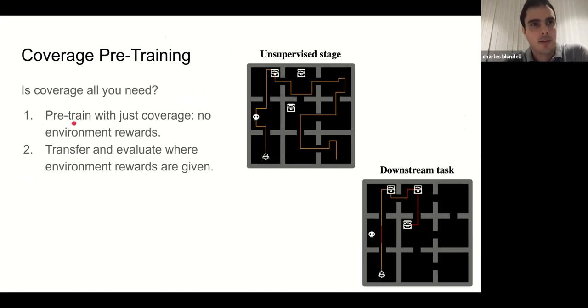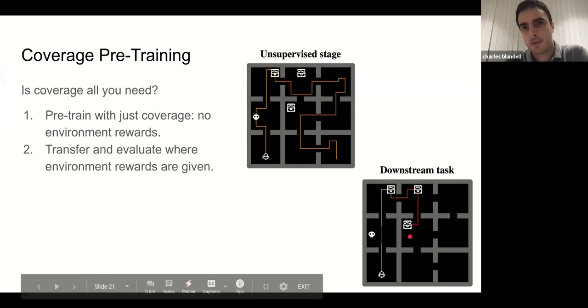So you can pre-train your model with just coverage. Let's train it, as we did in the disco maze, using just coverage and no environment rewards. This is kind of an unsupervised reinforcement learning phase. You learn to go around the environment motivated by just discovering things, not motivated by what the environment wants us to do. And then we'll transfer to a different downstream task.